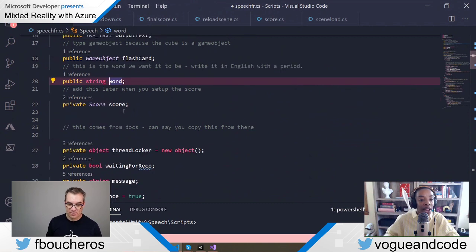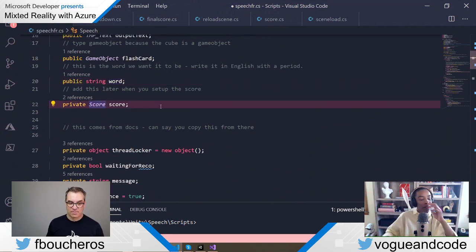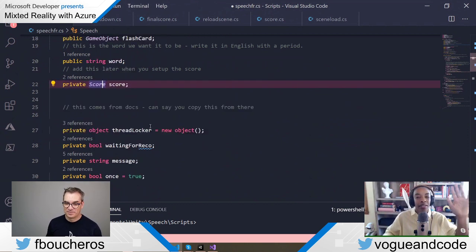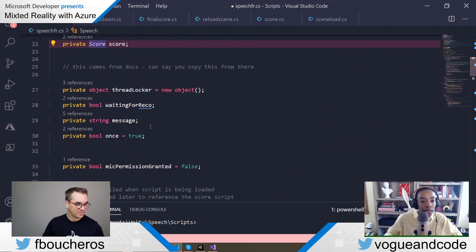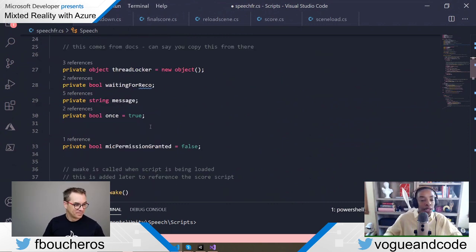The next one we have is, because I have scoring added in here, I reference some other scripts that I created. This private one here is referencing that score script, so that's not needed for creating the Azure component. The next thing is Thread Locker. I'm not the best at explaining what's happening there because that was new to me. I just started C# late last year, so I would need to look up more on that. But I can tell you what's happening down in the methods.